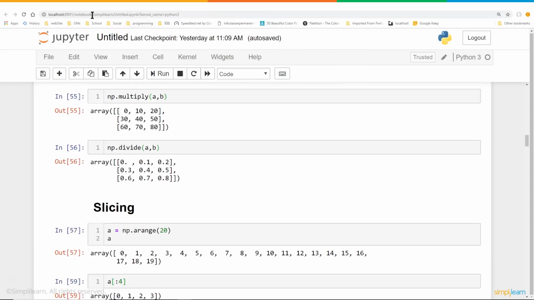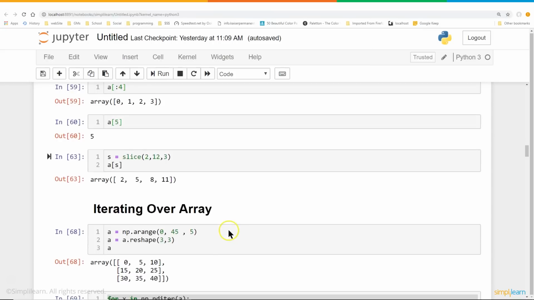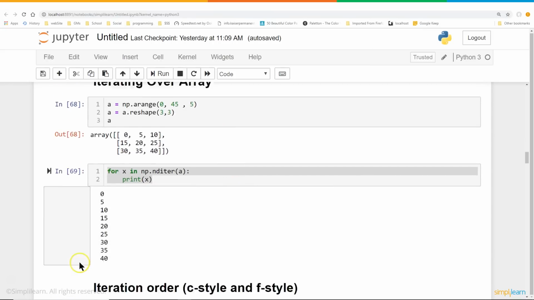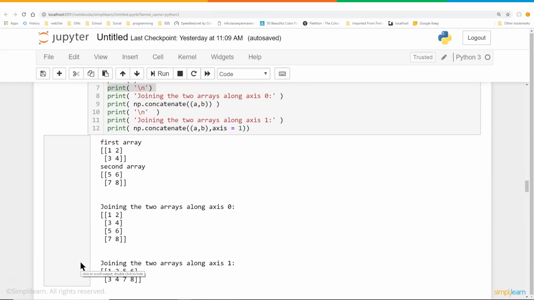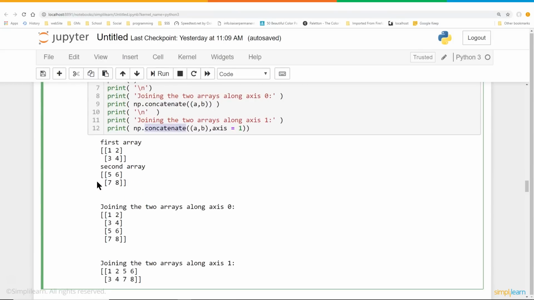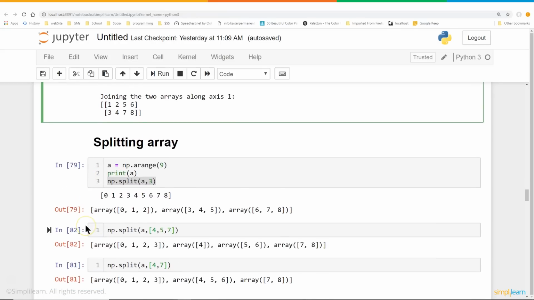So we covered that, and we did slicing, how to break it apart. We did iterating over the array. We covered joining arrays and how to concatenate. Remember, concatenate just means add on to it. So in this case, how are you adding B onto A is how you'd read that. From Linux, you should catch the concatenate because that's used regularly there.